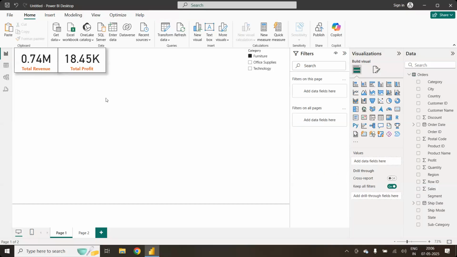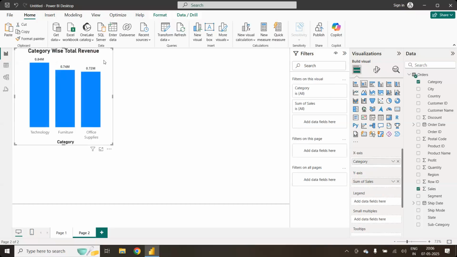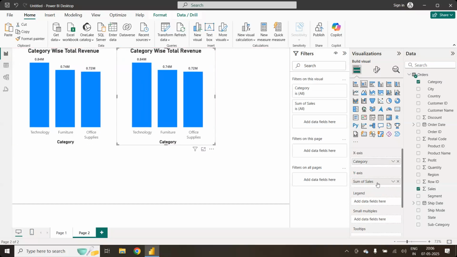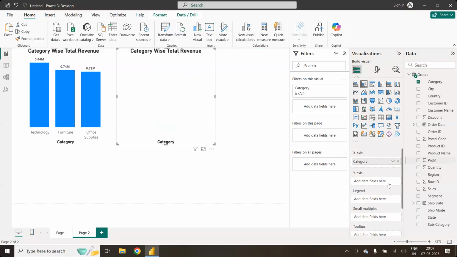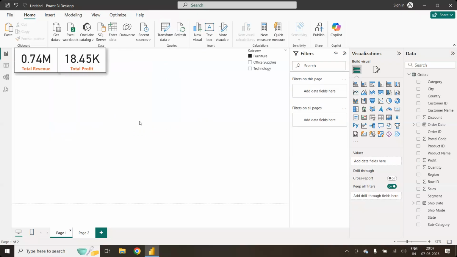Now, here, what is the furniture? Only for furniture, what is the revenue and what is the profit? This is the one. Now, let's cross check here. For furniture, what is the revenue? 0.74. Similarly, let us see the profit also. Copy, Control C, Control V. Now, here instead of sum of sales, which column do I have to consider? Profit column. Now, for furniture, what is the profit? 18,000. And what number have you got here? 18 point. Same.